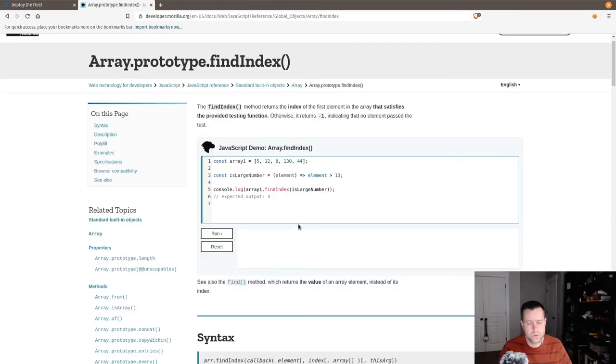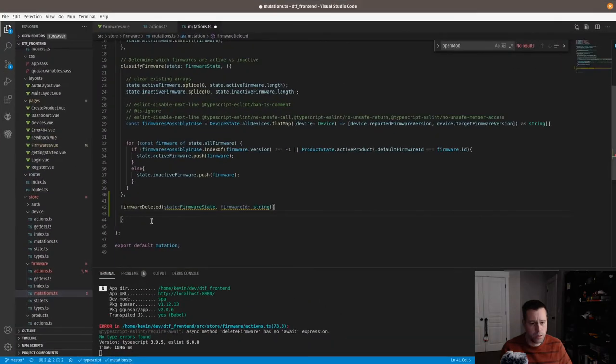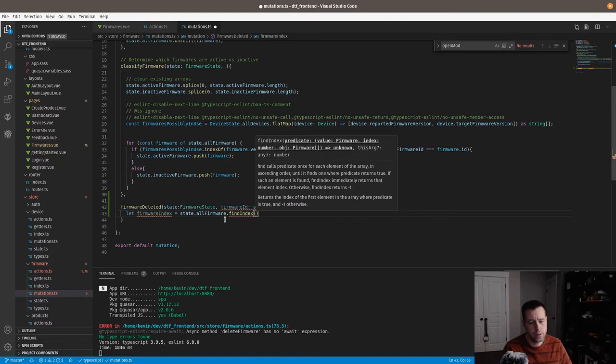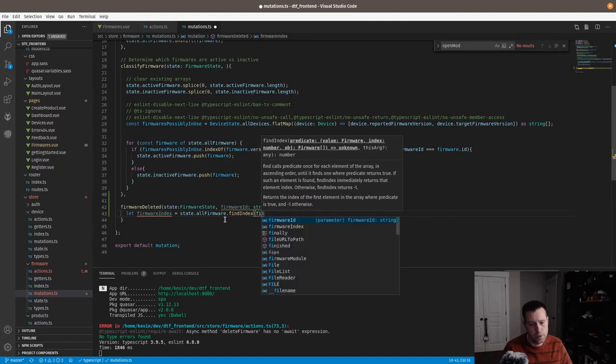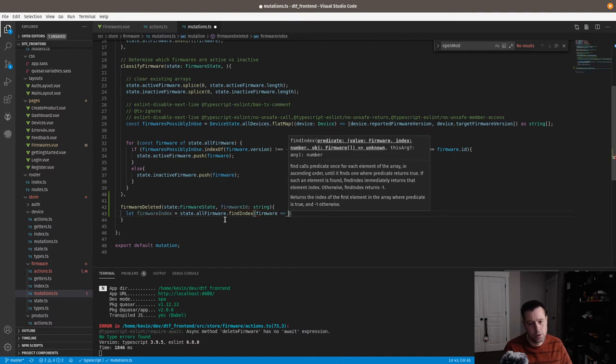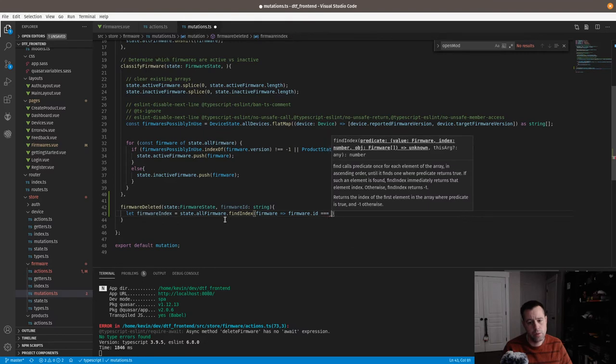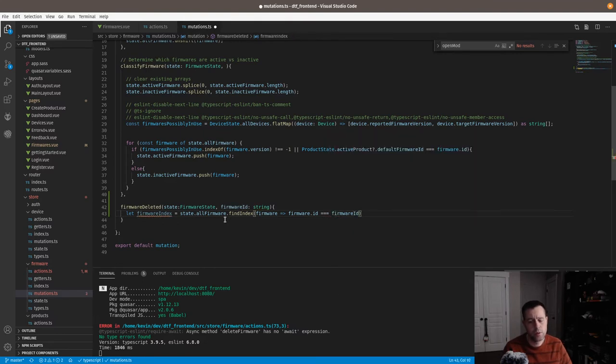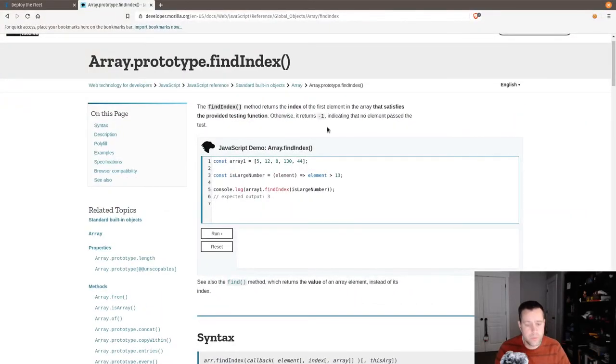So I think what we can do is say let firmwareIndex equal state.allFirmware.findIndex, and the lambda will be firmware where firmware.id equals firmwareId. And findIndex will return what if it's not found? Otherwise negative one. Okay.